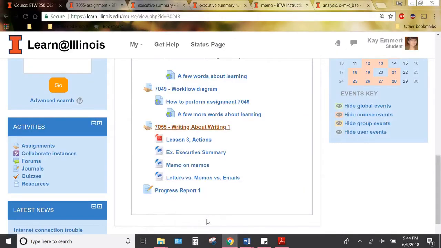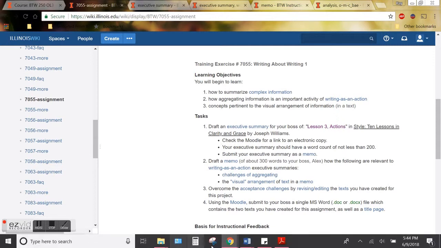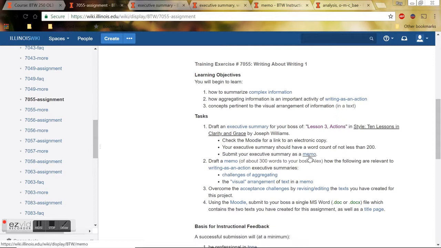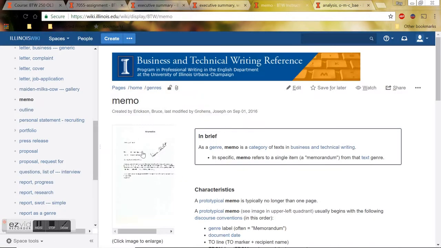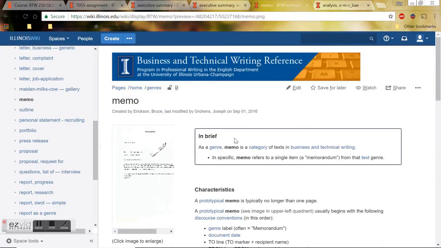So I'm going to go back to our wiki. Now I understand more about lesson 3, and I want to know what an executive summary is. I can see from this third bullet point that I will want to create my executive summary in the form of a memo. So what does a memo look like? You can click on this link here, and this page will open up about memos, and there's an example memo here that should pop up when you click it.